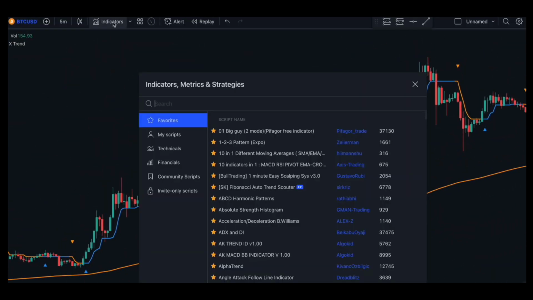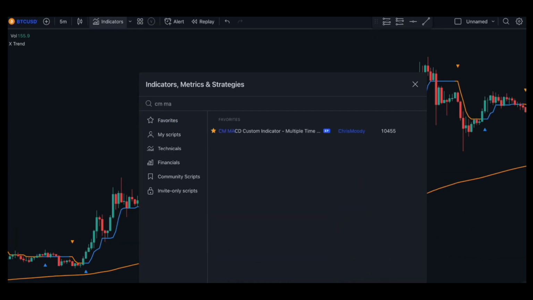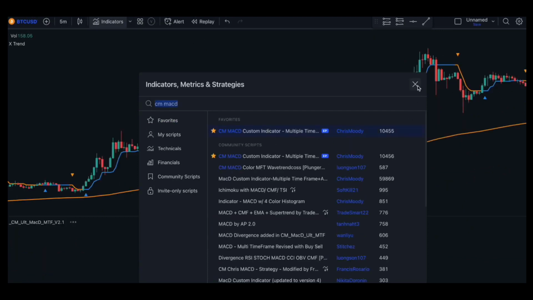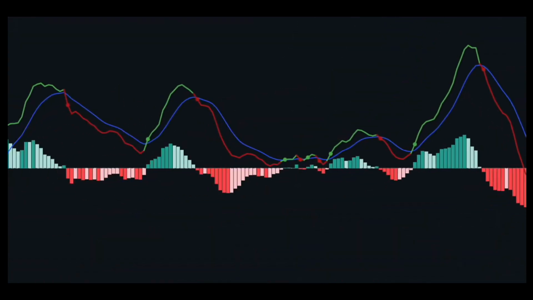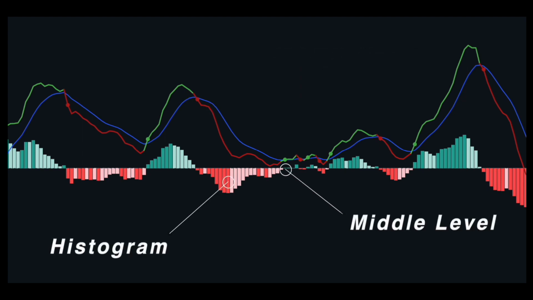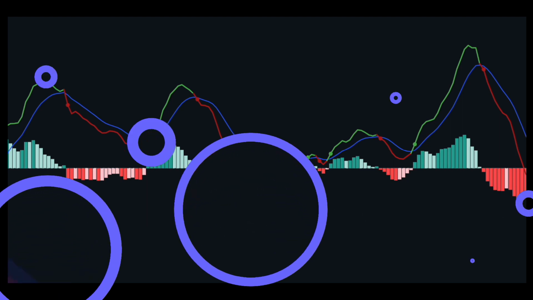For indicator number 2, add the CM-MACD custom indicator. Leave its settings on default as well. CM-MACD is an improved version of a regular moving average convergence-divergence indicator. It contains MACD lines that change color every time a cross occurs. This makes the indicator much easier to read. It also has a histogram that shows price momentum and a middle level.